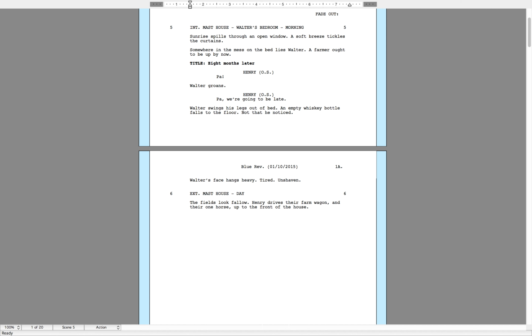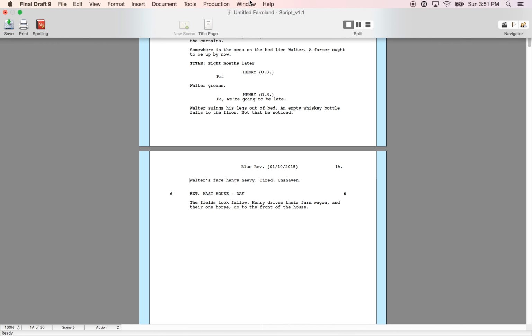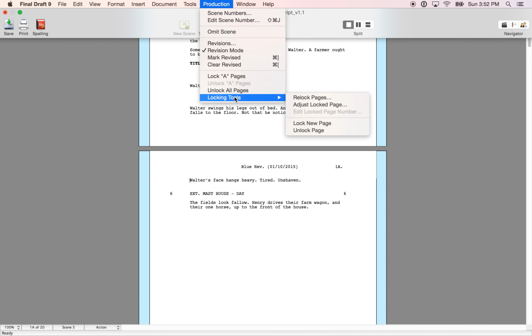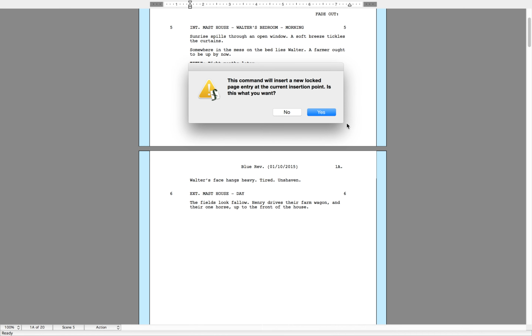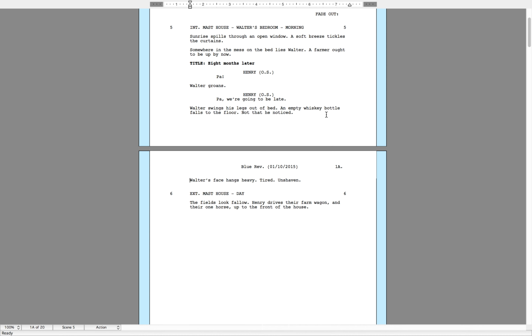Now, you can see here that it's created an A page, and our page 2 has gone unaccounted for. So I'm going to use Final Draft locking tools and say lock new page. And it says, do I want to create a new page at this certain insertion point? I said yes. And in doing so, we get our page 2 back. And I can also make my change that was part of the run of revised pages. So on my page 2, I'm going to go ahead and make my change.